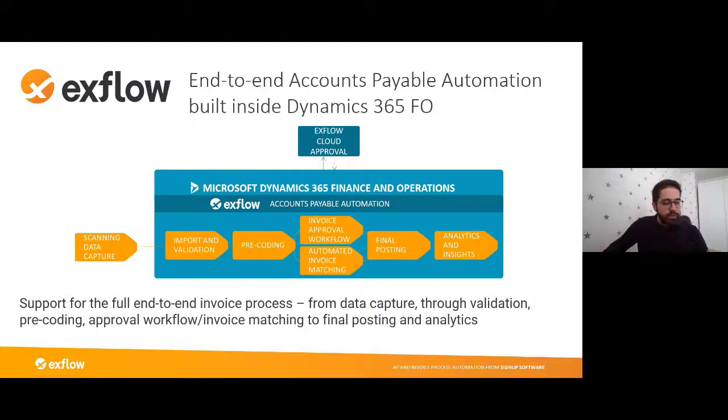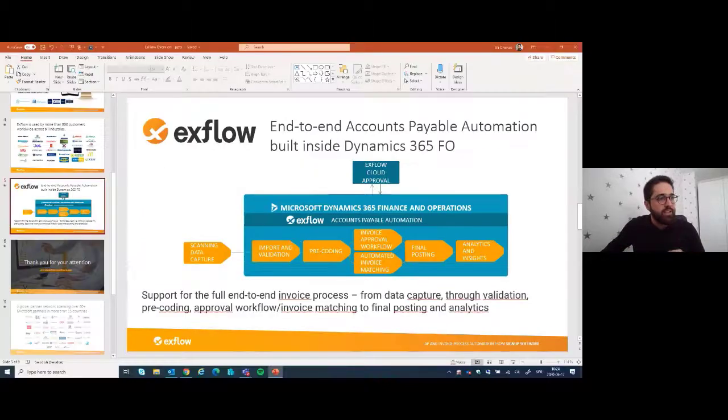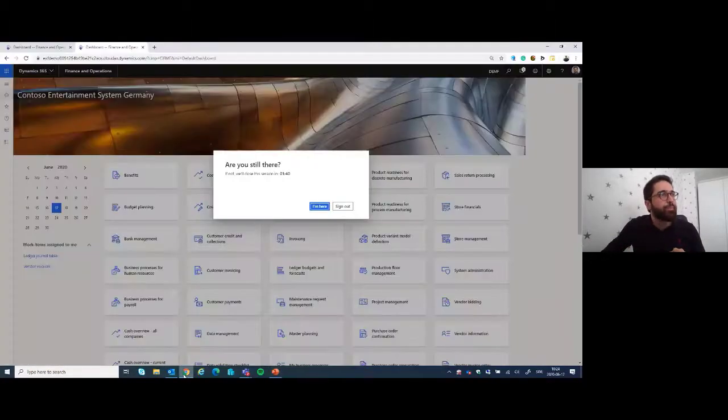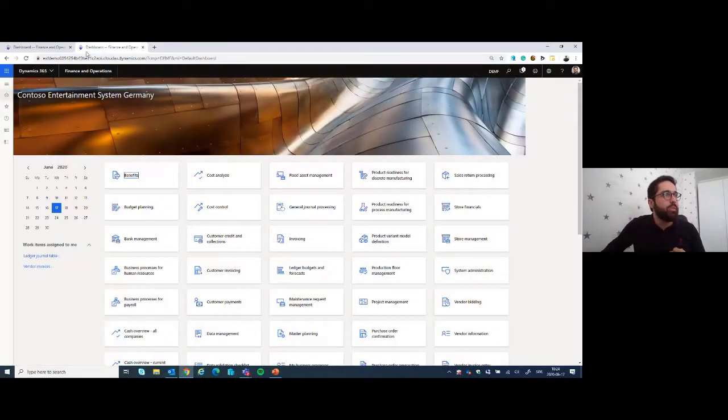Now that we've gone through this slide, I'm going to jump into the most interesting part, talking about ExFlow inside D365. I'm going to refresh my page.